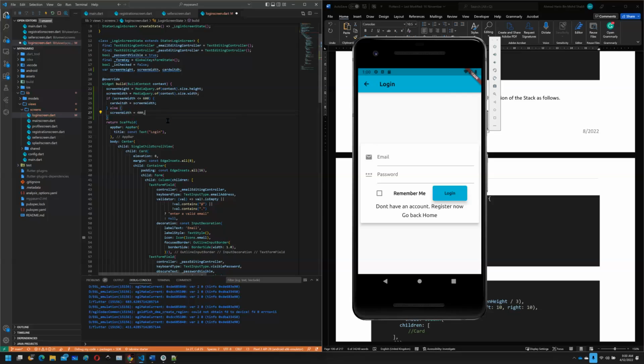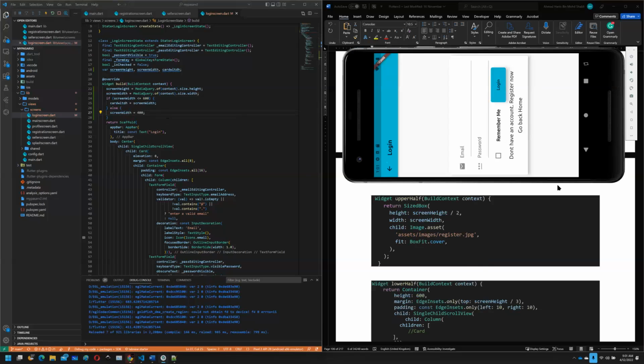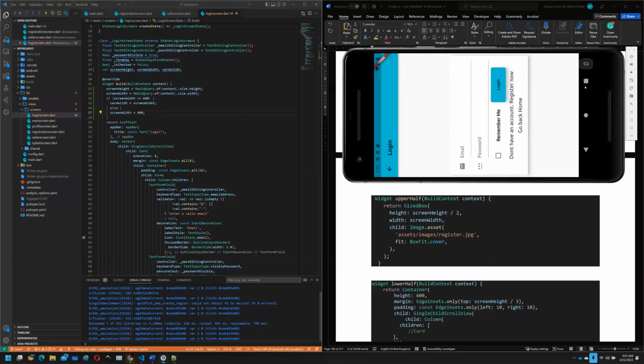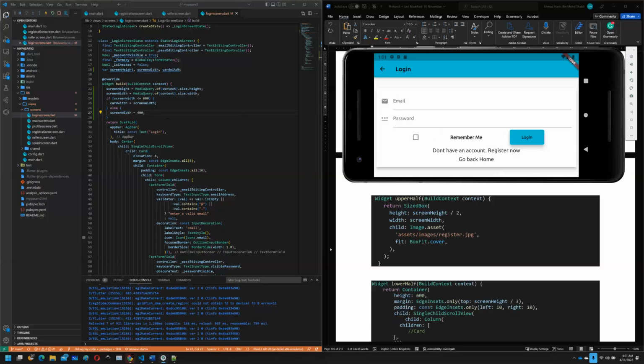So let's see if we manage to get it to work, or maybe the other way around. Maybe my head is spinning. So let's test that. Right, in this orientation, maybe the other way around. I just want to manage the screen width.